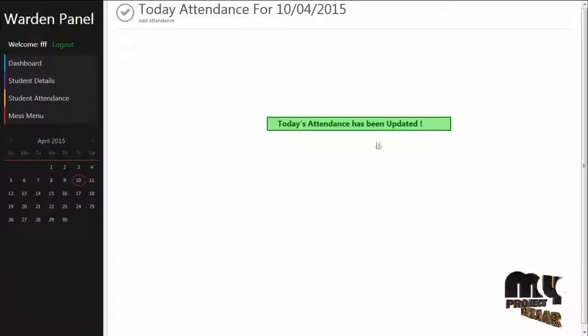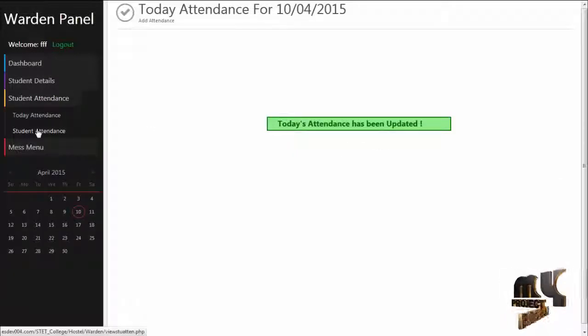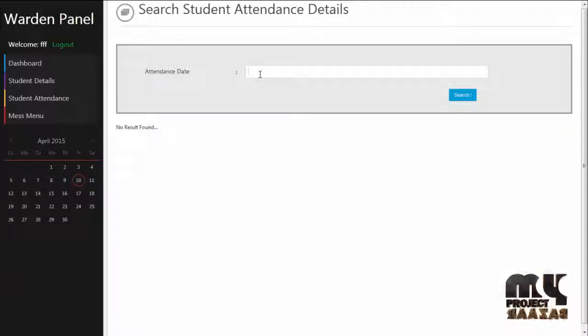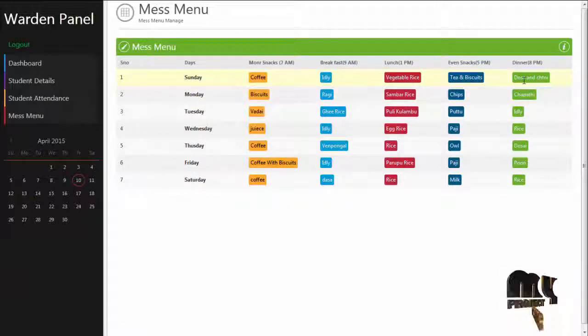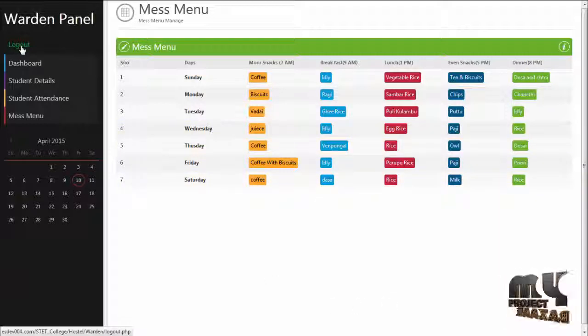If the attendance for today is already present, then it shows that today's attendance has been updated. Click Student Attendance and view the student attendance by searching the date. Click Mess Menu to view the mess menu details. Click Logout to log out of the page.